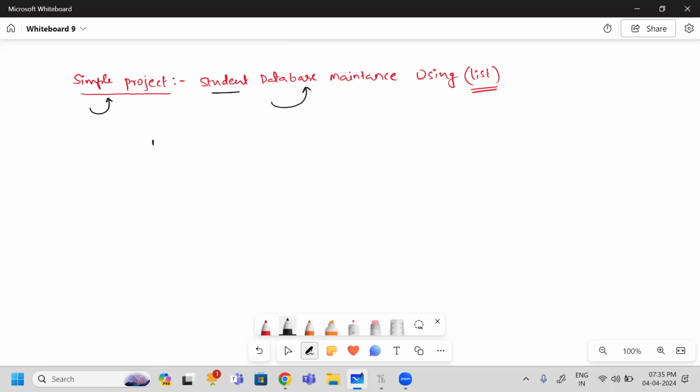So first functionality is adding a new student. Adding a student. This is the first thing. Next one, after adding some set of students, for example, who is going to perform all these operations? Administrative cell or administrative officer is going to do all these operations. So the administrative officer can add one student into the student database. Next, he will add some details.